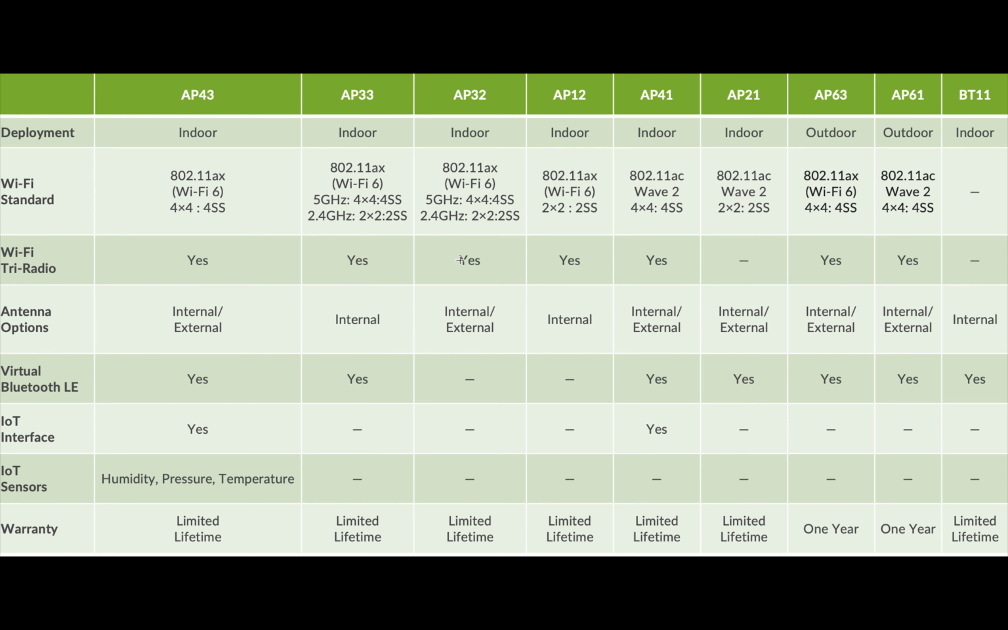So we have actually done some deployments in Mist in manufacturing plants where we have deployed AP63s with the internal antennas in those plants, and things have been absolutely smooth till now. So yeah, that's about AP12, AP32, AP33, AP43, AP63.